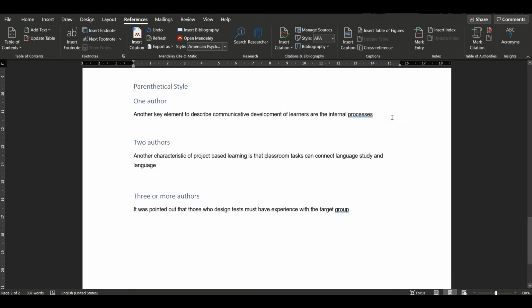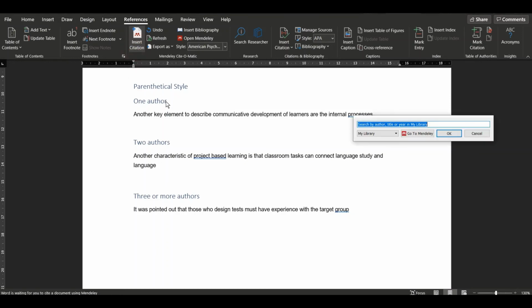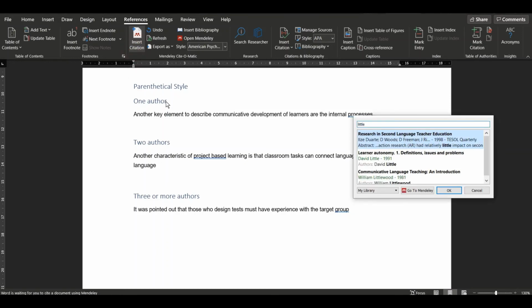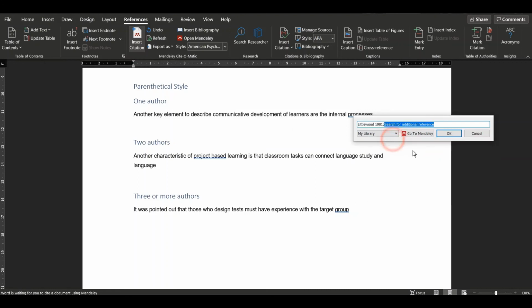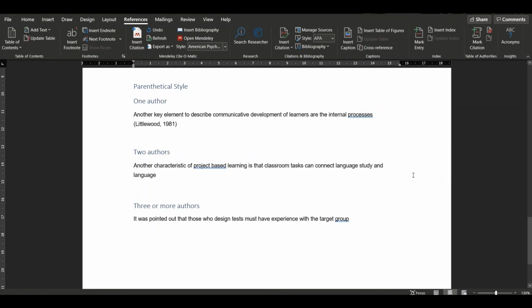Another question might be, well, all the examples are using narrative style. What about parenthetical style? If we have a parenthetical style in paraphrasing, well, everything goes at the end. Remember, it is paraphrasing, so page numbers are not necessary. So in the case of one author, you just look for it, Littlewood, no additional information, and then you click on OK. It's going to provide you a correct reference.